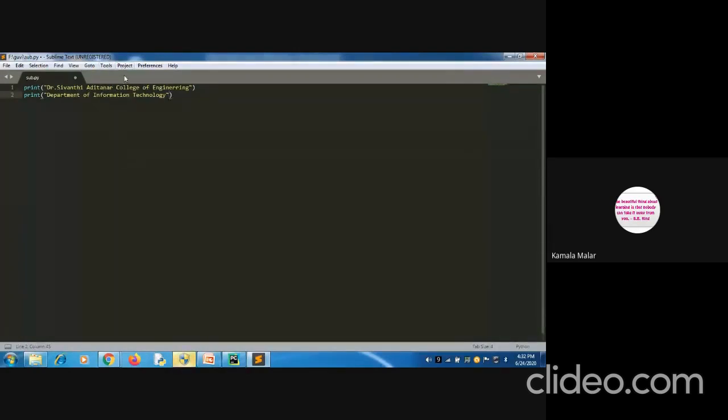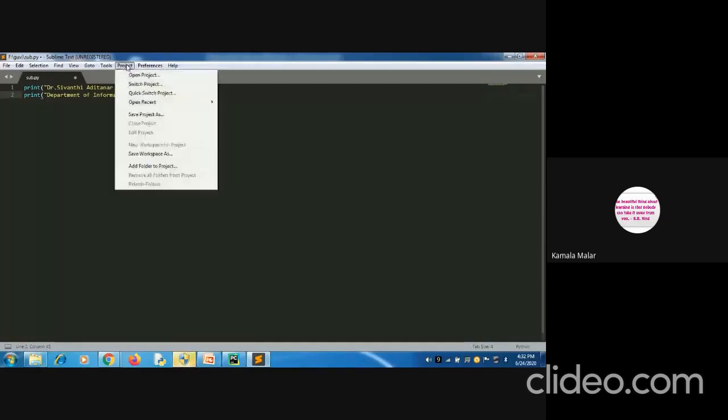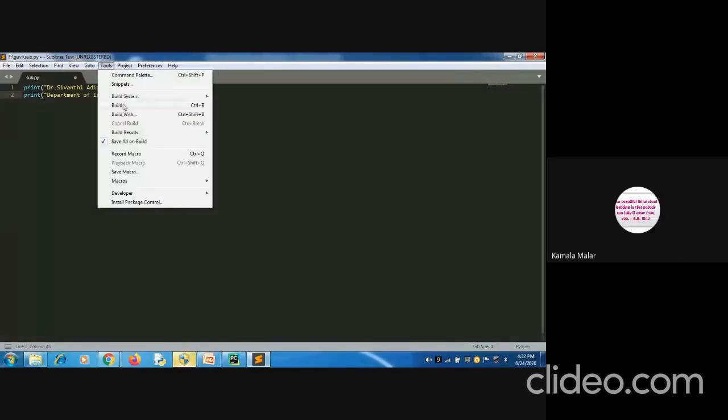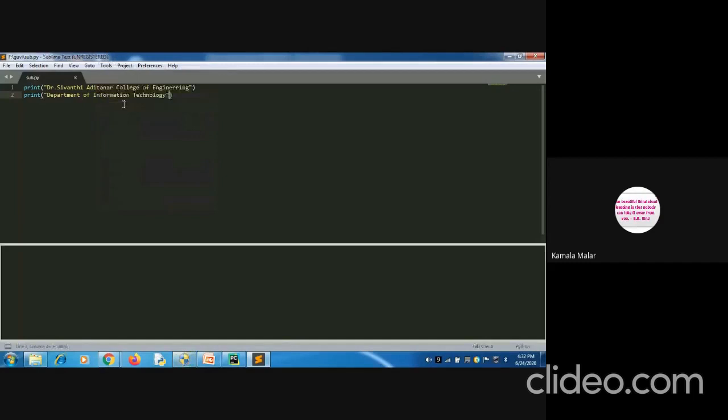So for example, in this Sublime Text, I have printed two statements: Dr. Shivanti Yathanava College of Engineering, and another one, Department of Information Technology. Here one tool is available to build and deploy our project, that is our .py file or Python file. The output will be displayed in the output console.